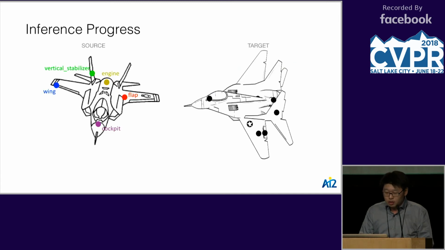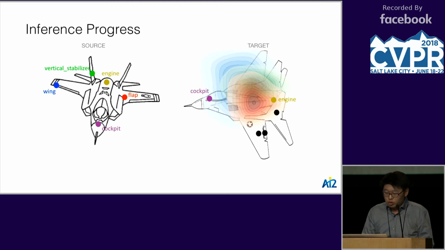To showcase the inference progress, we show a source image whose parts are all labeled on the left. The right image is a target whose parts have no labels, but the locations. After 2 initial matchings of the parts, the probability distribution of the location of remaining part labels are shown as colored heat maps.